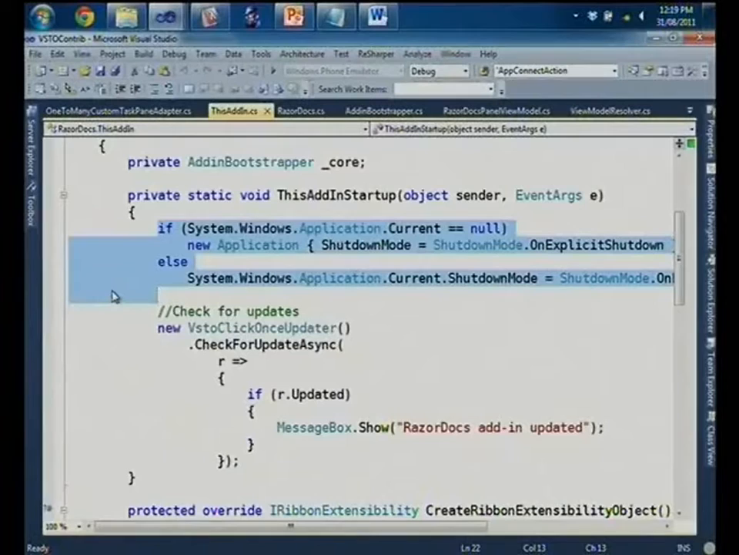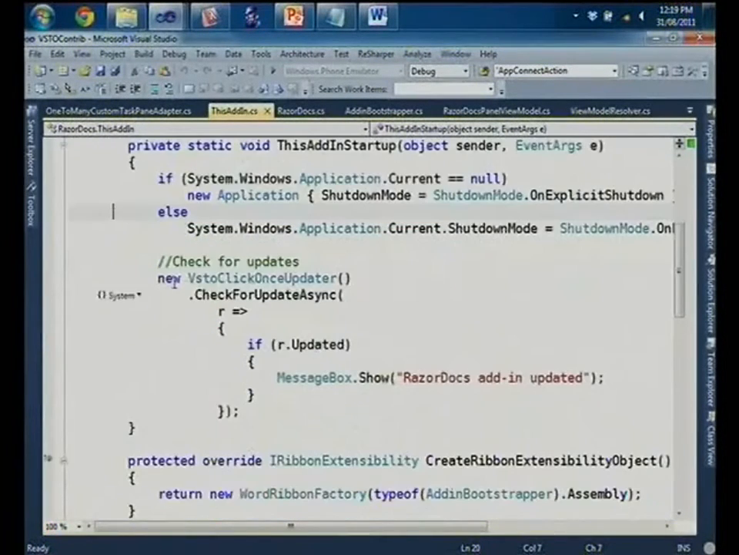Now we can use WPF inside VSTO in our custom task pane, show windows, those sort of things, have a nice rich experience all within Office. I thought that was kind of cool.